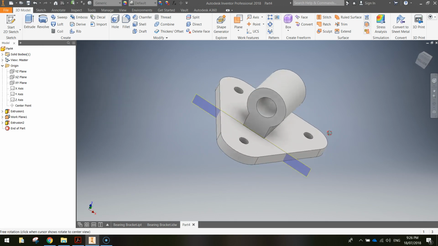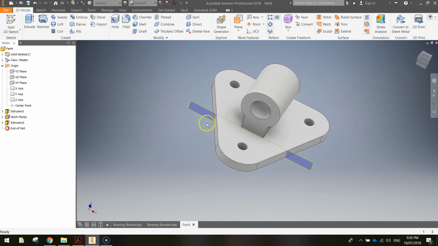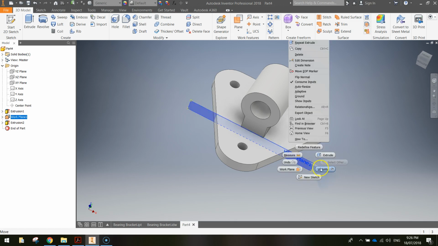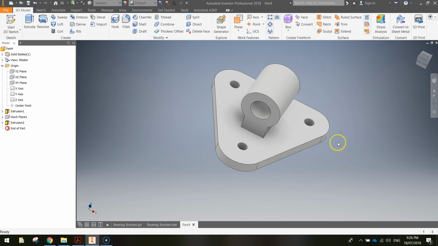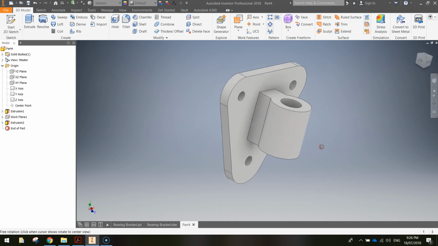Now this orange and blue work plane you can still see running through the middle of our shape can be hidden now, so just hover over it. When you see work plane 1, right click your mouse and click visibility, and that will turn the visibility off so you can't see it anymore. And that's how you draw a bearing bracket.